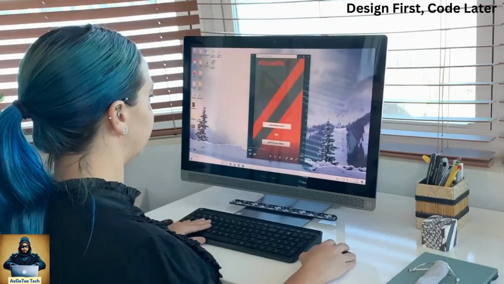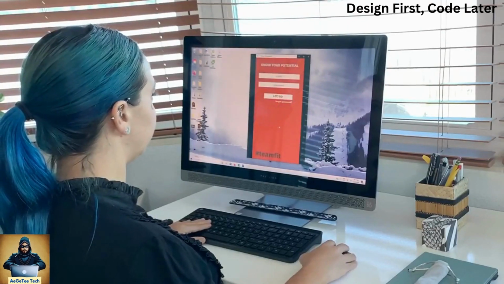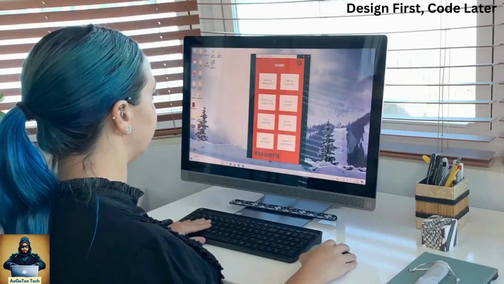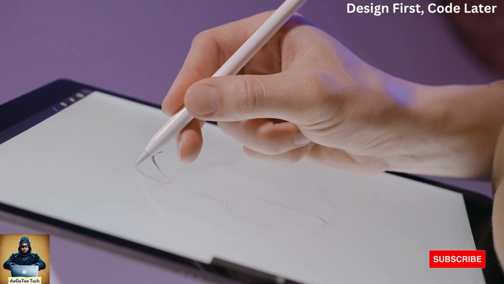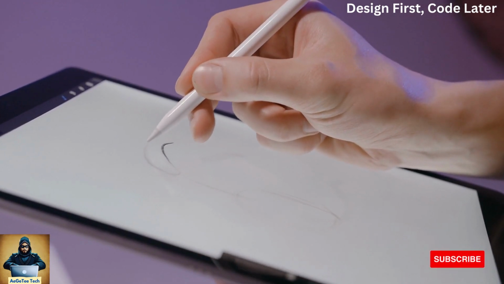Adopting a design-first approach ensures a solid foundation for your codebase. Create detailed architectural designs and diagrams before diving into coding. This practice helps you identify potential issues early on and saves you from costly rework.